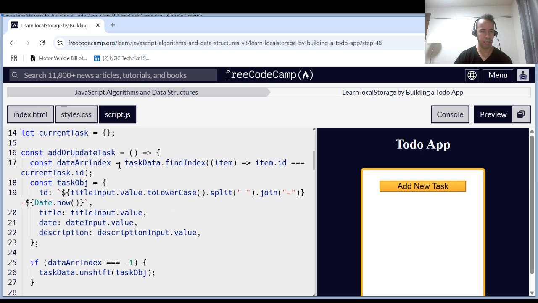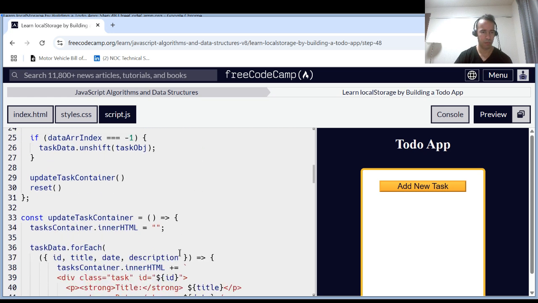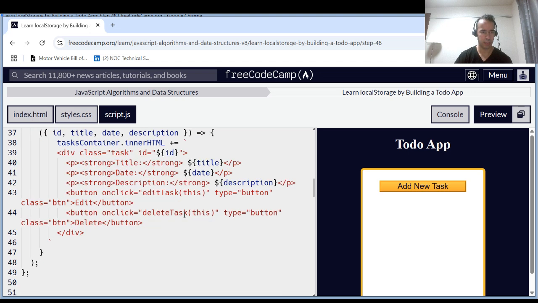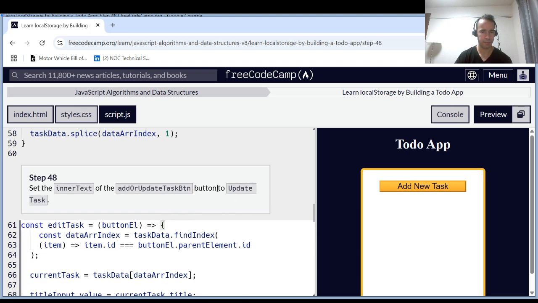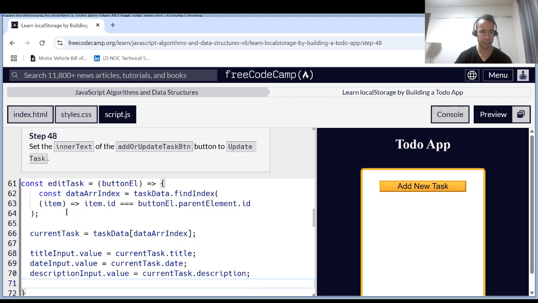Add or update. So it finds the ID and gives the ID. And then it puts it like that. And what do they want? They want the update task container. They want the inner text of add or update task button to update that task.